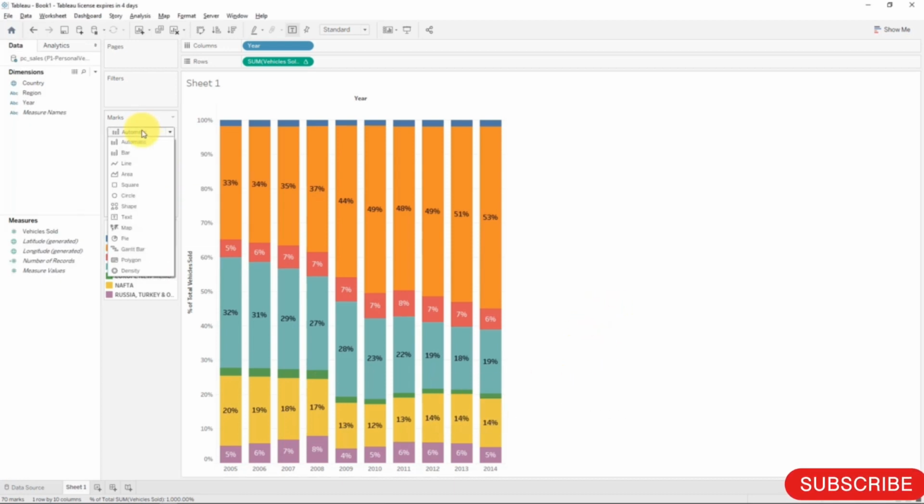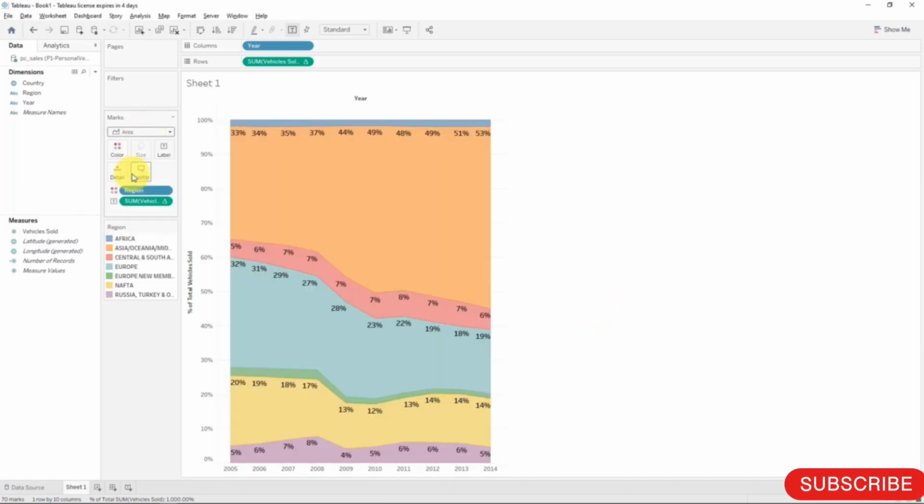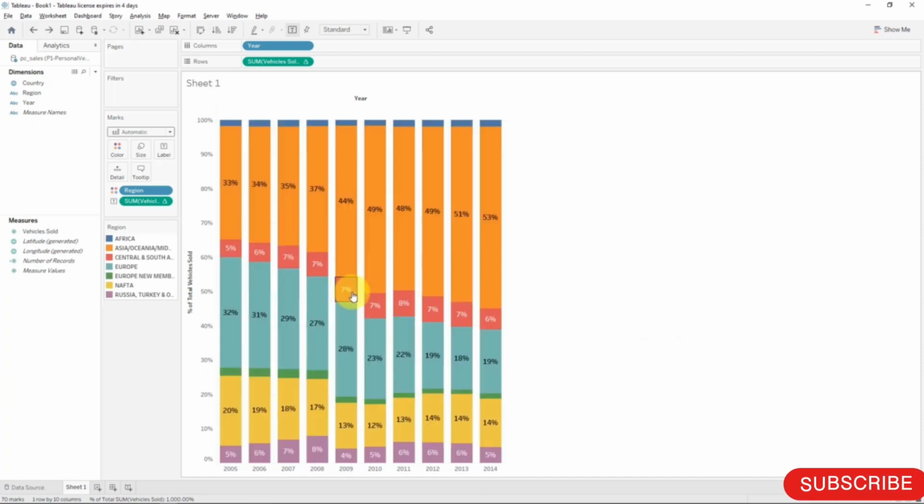Maybe you might want to change it to an area chart, but then the label doesn't look as good. So maybe keep it as a bar chart. And so here we can see that in 2014, 53% of the world's vehicles, personal vehicles, were sold in Asia, Oceania, and the Middle East. 19% were sold in Europe. So Europe is in second place, but far, far behind Asia, Oceania, and the Middle East. But fair enough, because that is a very big region.